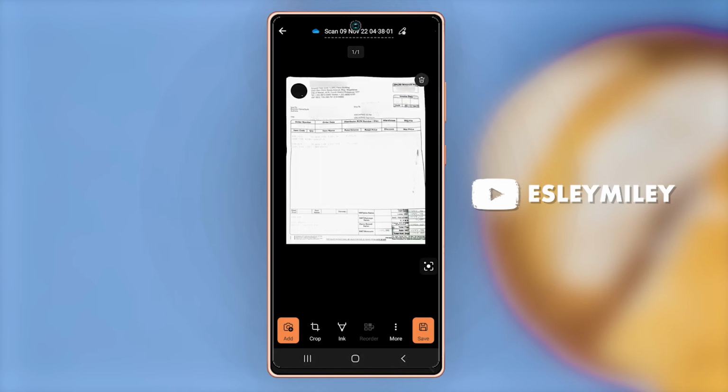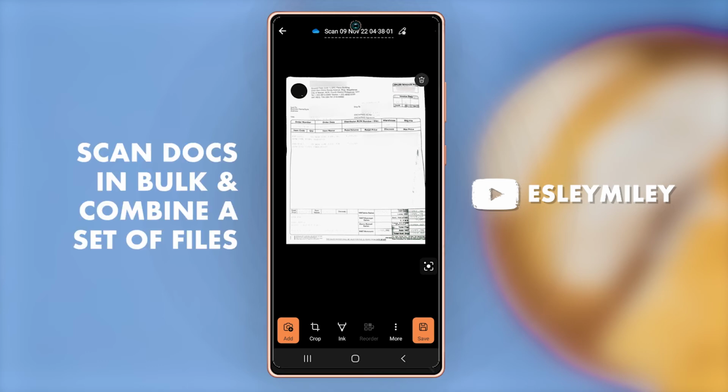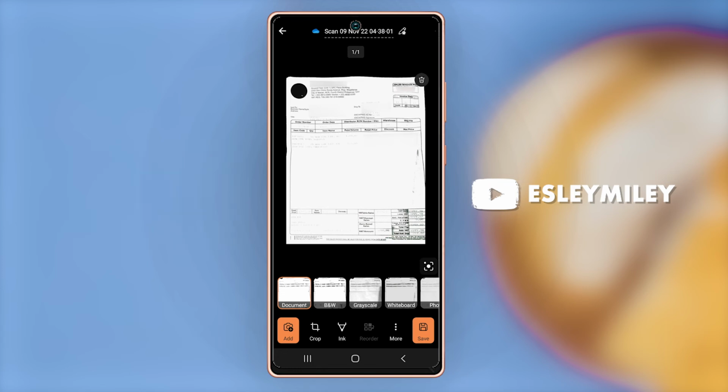And something I could also do here is, if we go back to the original document, I could press the add button in the bottom left-hand corner. This allows me to scan documents in bulk in case I have more documents that I want to scan. I could click on the add button and this will add another image to the Word file or PDF file that I'll be creating, instead of images that I have already scanned.